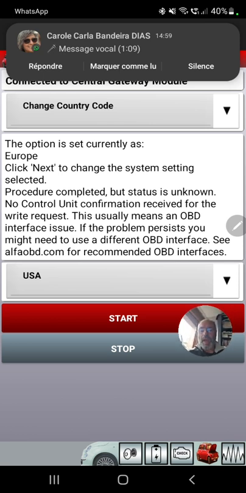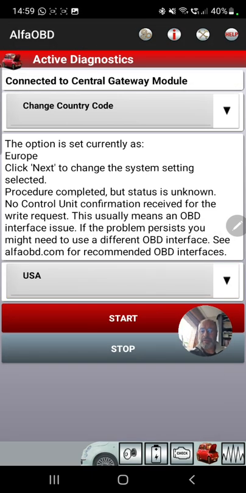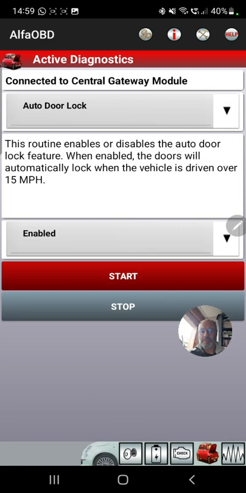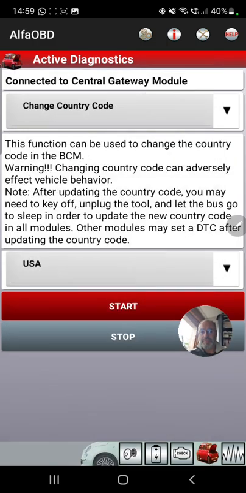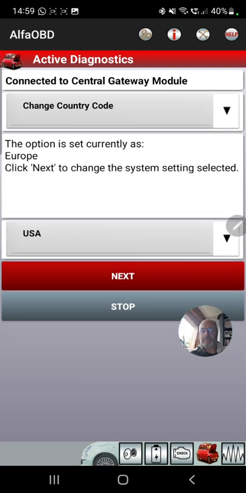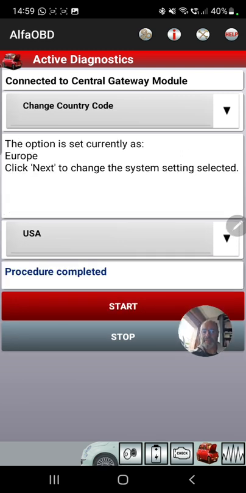Whatever I try, it will always stay the same. I can click on another and back to change country code, and try to change again to USA. You can see that it's still in Europe. Next. Now it says procedure completed, but I changed nothing.